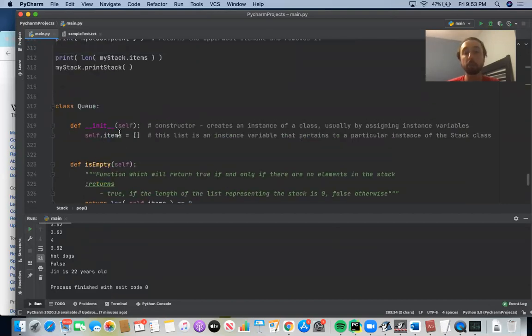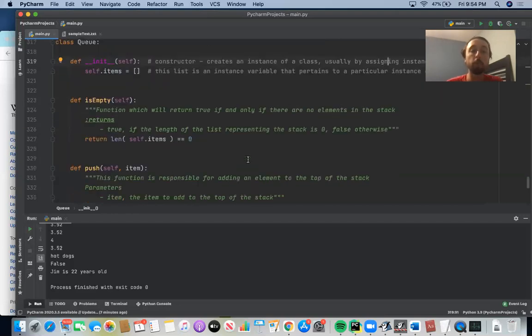So we have a constructor for the queue, and we're going to say self.items is equal to the empty list. Okay, so it creates an instance of the queue, right? And then here, I think I just copied and pasted, but this would be to create a particular instance of the queue class. And then we would check to see whether or not the queue is empty, and we would just return len(self.items) == 0, right? So we would return true if and only if there are no elements in the queue. So when you copy and paste things, you just have to be a little careful and make sure that you're making the proper adjustments, okay?